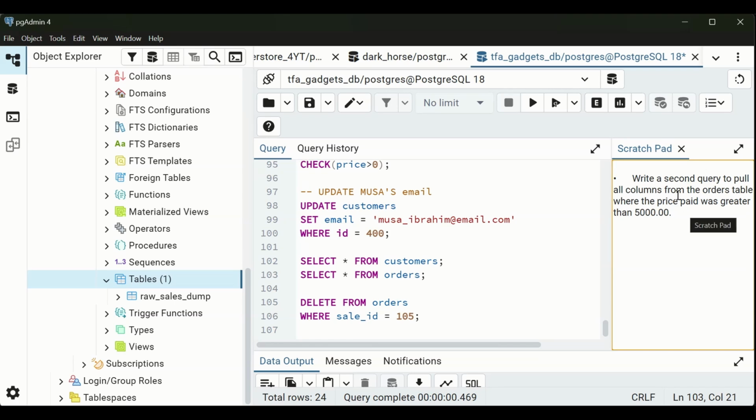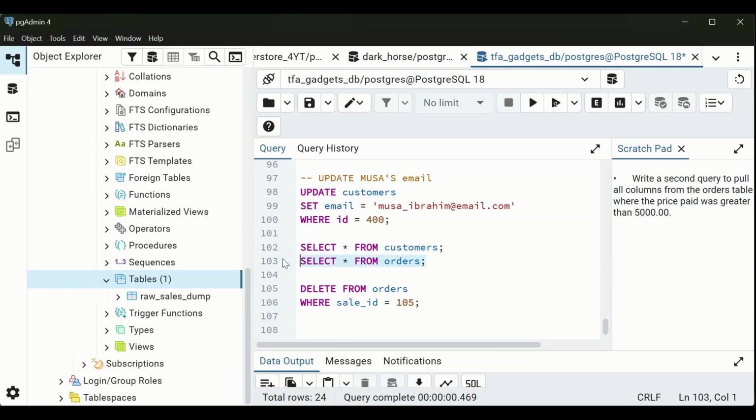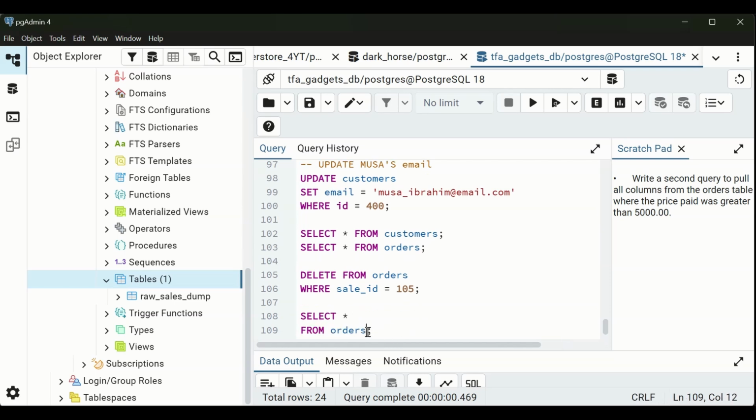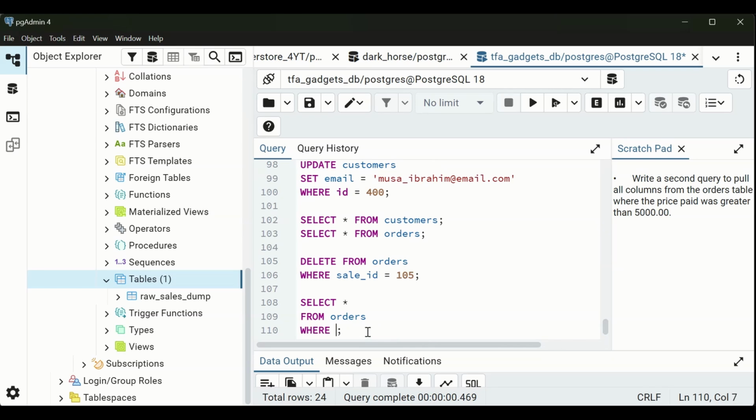Of course, we want all columns from the orders table where the price is greater than what? Is that 50,000? Yeah, that's 5,000. So we want to pull orders above 5,000. So copy this down, paste this here. So select all from orders. I can break it down. Then I say where price is greater than 5,000.